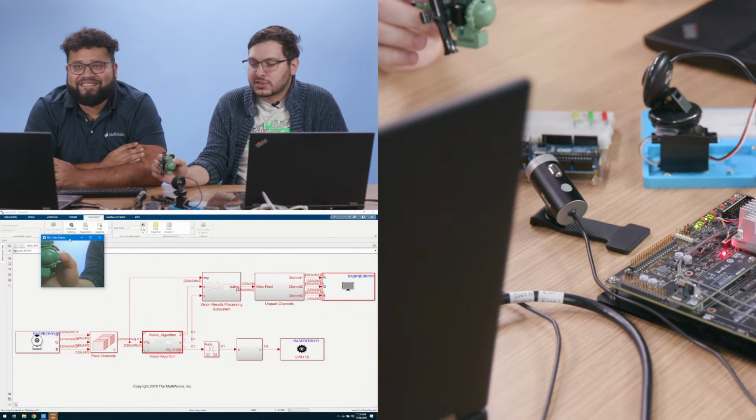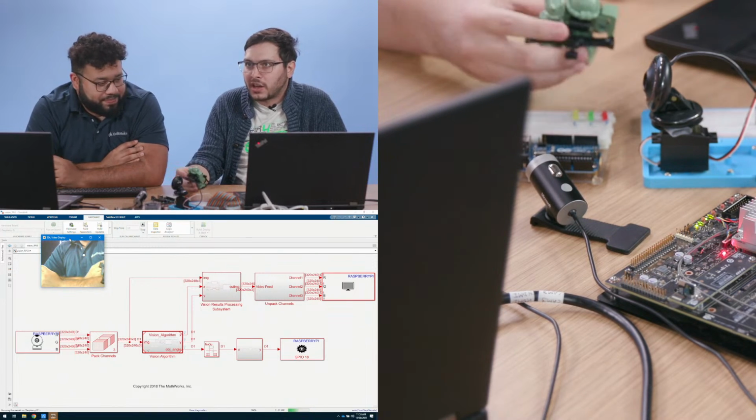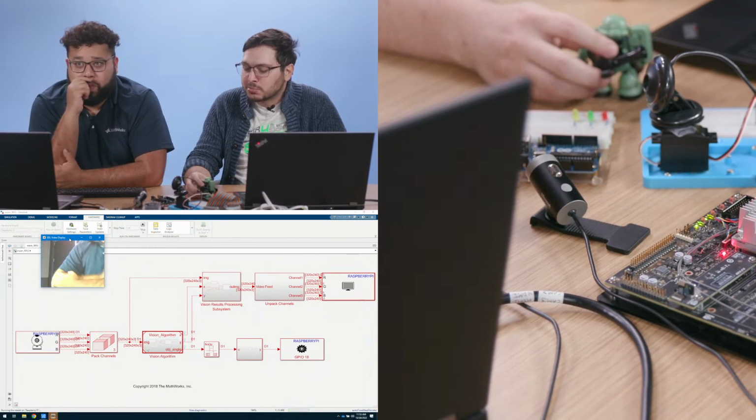This is just my controller not being very good. The actual vision algorithm's working fine. And also I'm using the wrong servo.